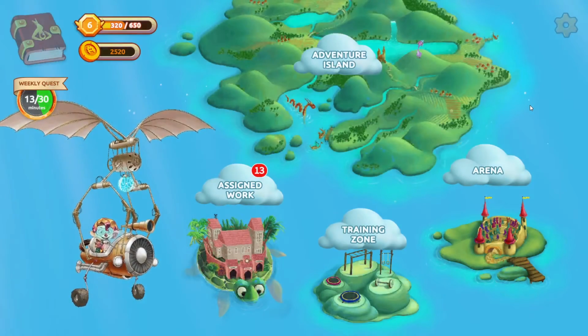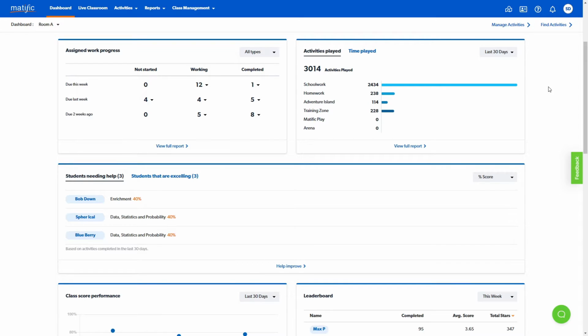Let's jump into the teacher area. When you log in, if you've already set up your class, then you're taken to the dashboard. The dashboard gives you an overview of your class and students. Select your class. Right away, you can see work progress for assigned work.